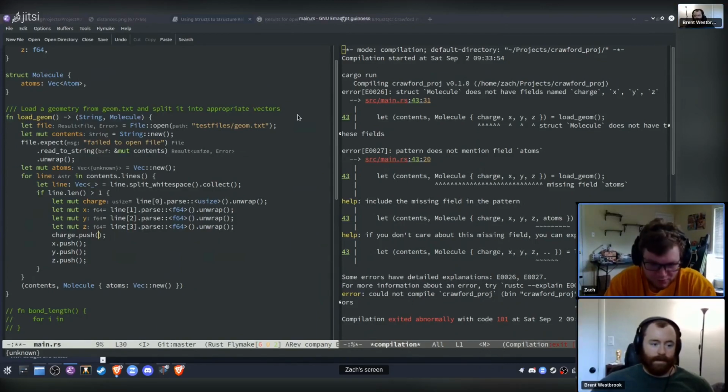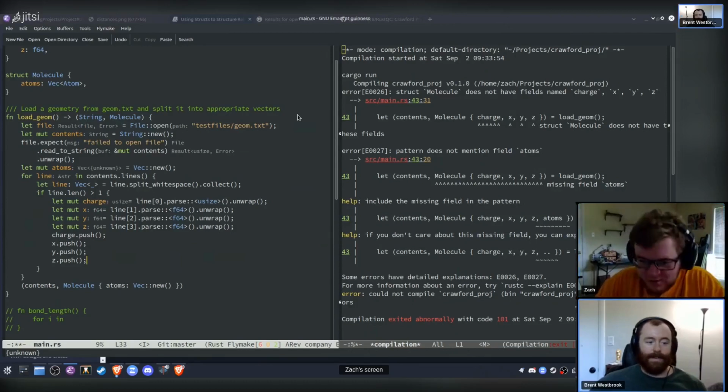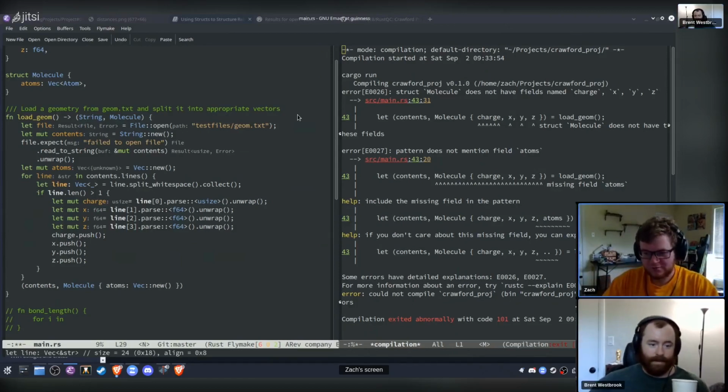Okay. So remember, what type is atoms going to be? Atoms is going to be a vector of the struct Atom. Okay. So what you're going to want to push onto it... I need to push. Okay, wait. So that means I need to put charge, X, Y, and Z onto atom. Yes, you need to construct an atom. Right. That's right. I need to construct an atom and push that.